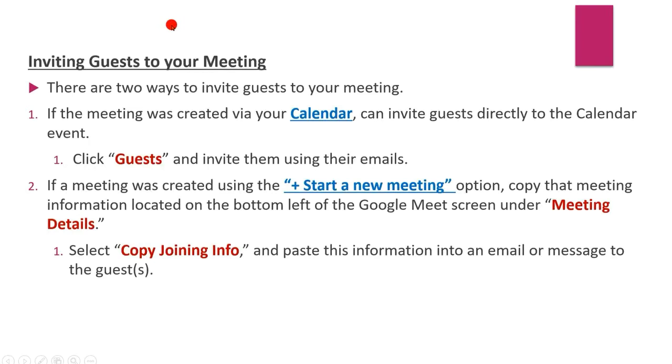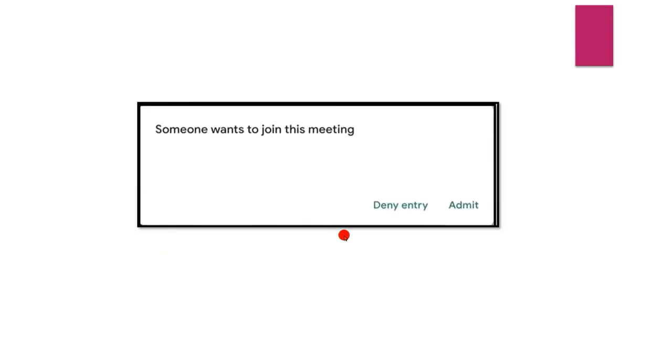So how do you invite a guest to a meeting? There are two ways. If the meeting was created via your calendar, you can invite guests directly to the calendar event. Second, if the meeting was created using the start a new meeting option, copy the meeting information located to the left of the Google Meet screen under the meeting details. Then you can select copy joining information, and you can email or message it to the guest through any other platforms like WhatsApp or Gmail or any other communication tools available.